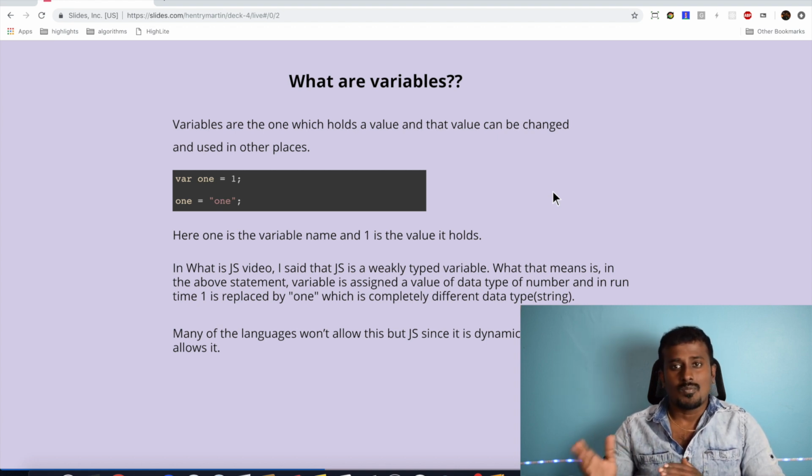Cool. So let's come back to the topic again. What are variables? Simply, variables are the ones which hold a value so that you can manipulate it or use it later in your code.